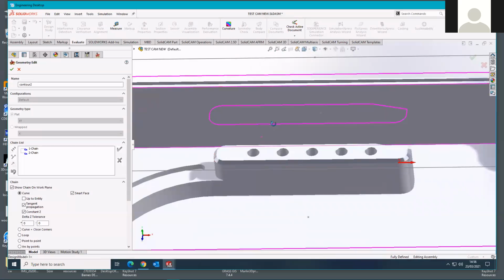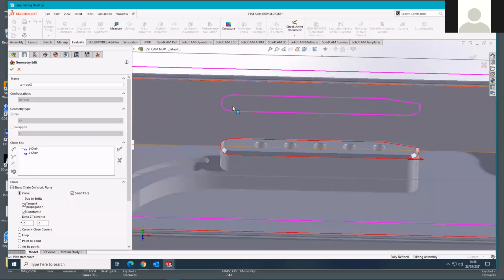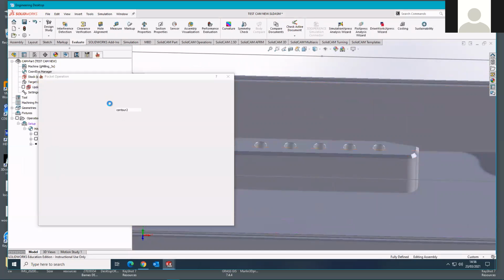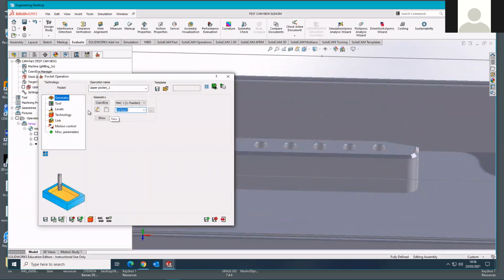So yeah, it has done. So that is the bit that I want to avoid, and you can see I've got two distinct chains of edges there. So I'll click on OK. The tool I don't have to address because I'm going to reuse the same tool.